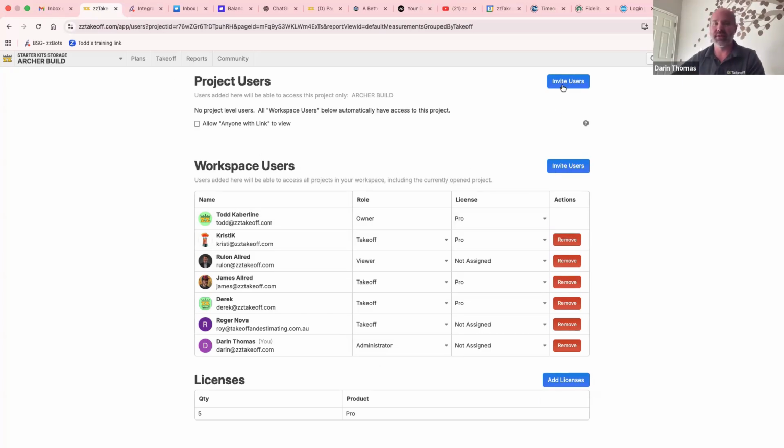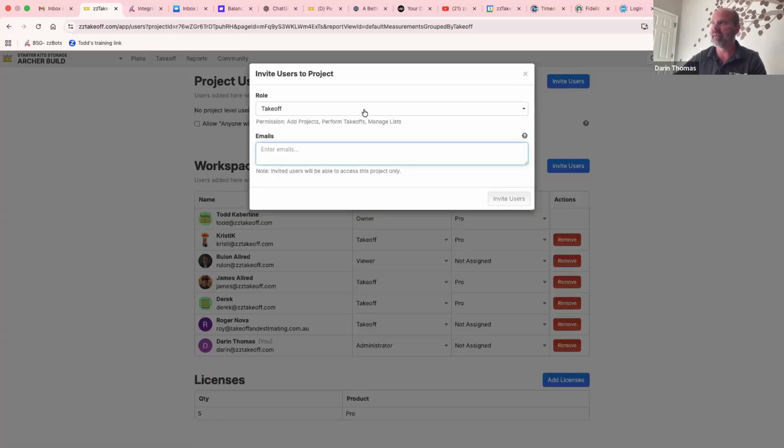The project user is for, let's say you have a client on a job and you just want him to view the prints or even do takeoff, or you have an estimator who you want to do a takeoff on this job, but you don't want him to be involved in all your jobs. You can invite him right here, him or her.